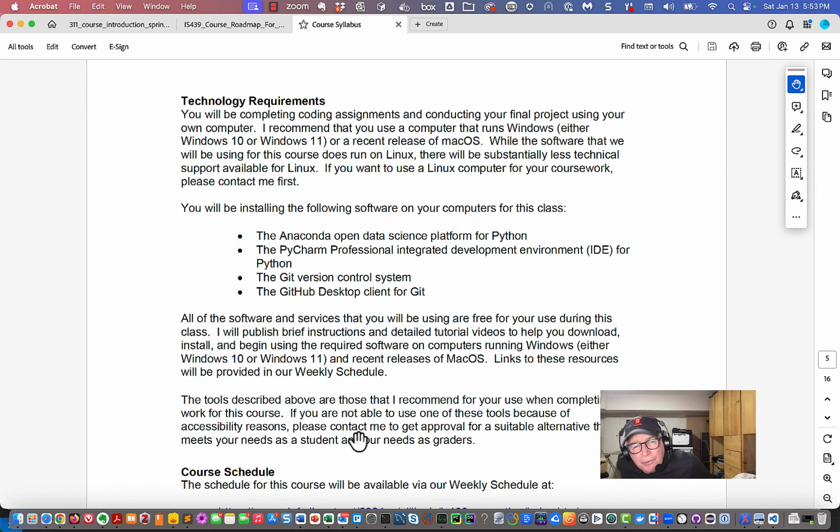The computer that you're going to use, I don't think I talked about this already. It should run an up-to-date version of Windows or an up-to-date version of Mac OS. If you really want to use a Linux client, come talk to me and I'll try to talk you out of it.